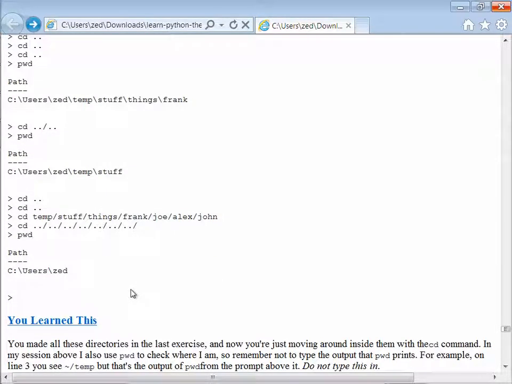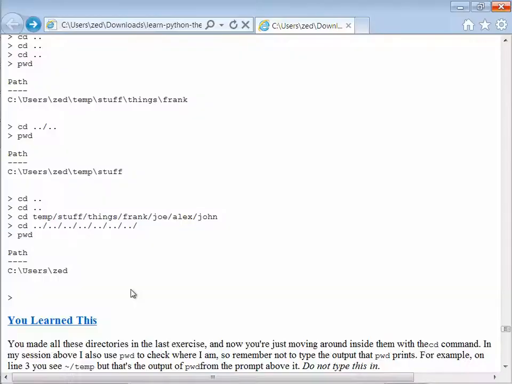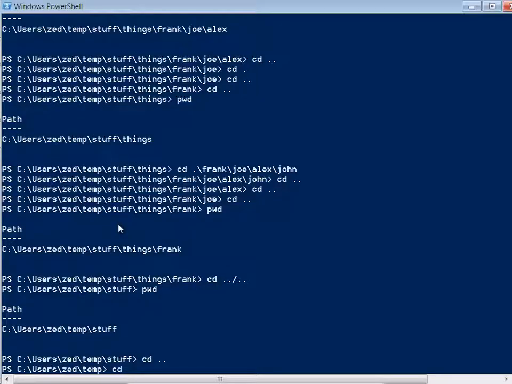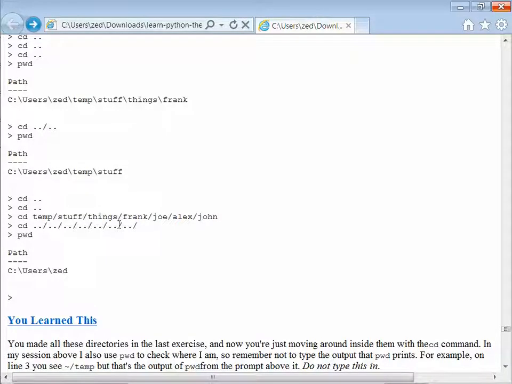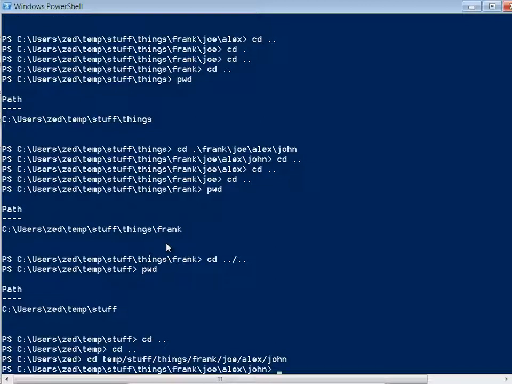There we are. We're on track now. CD dot dot. CD dot dot. Awesome. So now the final command: CD temp stuff things, Frank, Joe, Alex, John. See if I got that right.